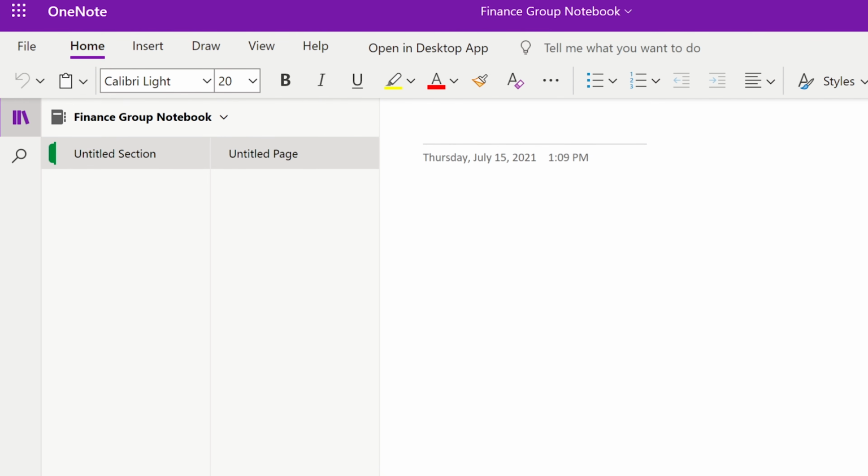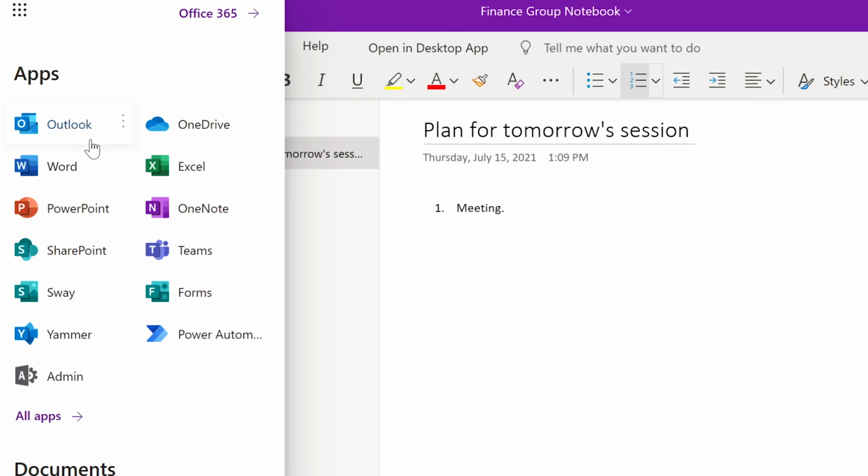And let's say we're working on something together with the team. We're going to say plan for tomorrow's session. And this is our note, sort of like a sticky note, but it's online. Everybody can see it and edit it as long as you give them permissions. By default, whoever is a member should be able to make any changes. So we're going to say meeting, and that's fine. Now, when we close it, we go back to our SharePoint.